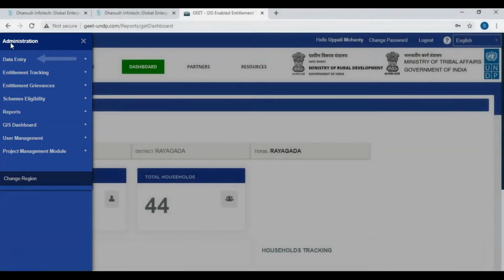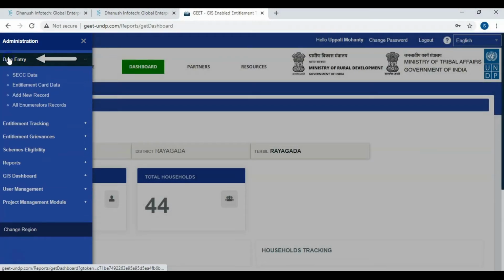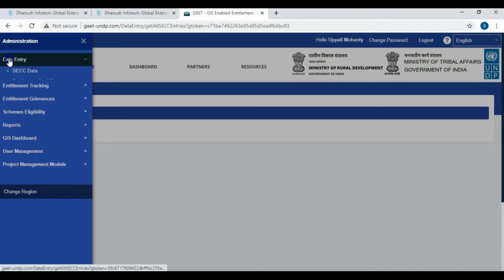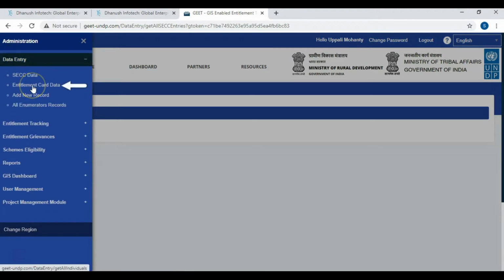Upon clicking the first section, data entry, we'll be able to view 4 options under it. 1. SCCC data. Upon clicking on SCCC data option, we'll be able to view the census data or the individual records that we receive from the government. Right now, we didn't receive any records from the government, so a no data available message is getting displayed on the screen. The next option that we have under data entry section is the entitlement card data option.